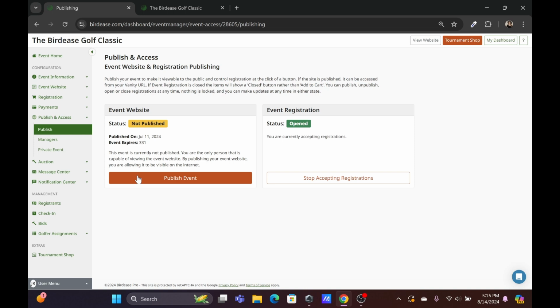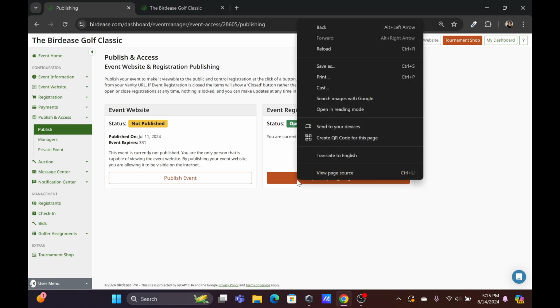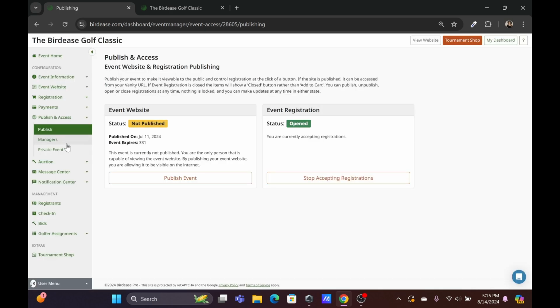Publishing is not permanent. Same with event registration. Registration will be open always, so that way when you publish your website, people can start signing up right away. But if you'd like to limit that and have people see the website but not be able to register, you can always stop accepting registrations and turn it back on at a better time.